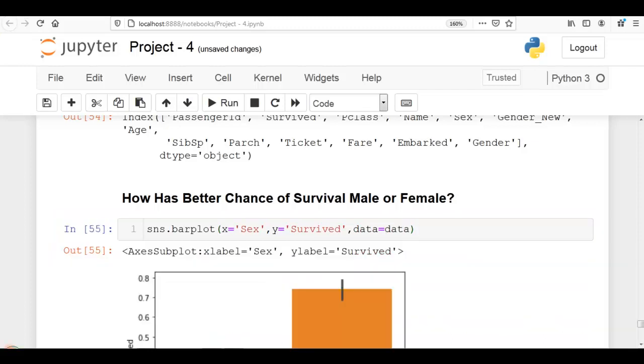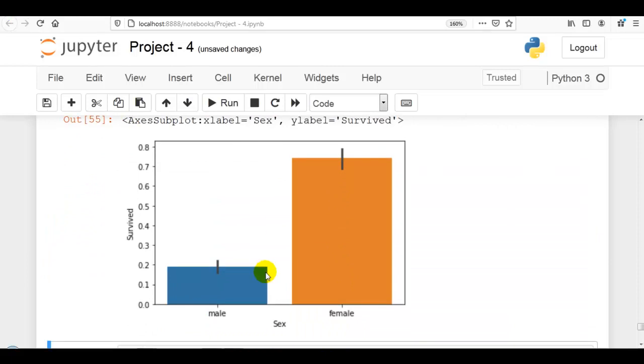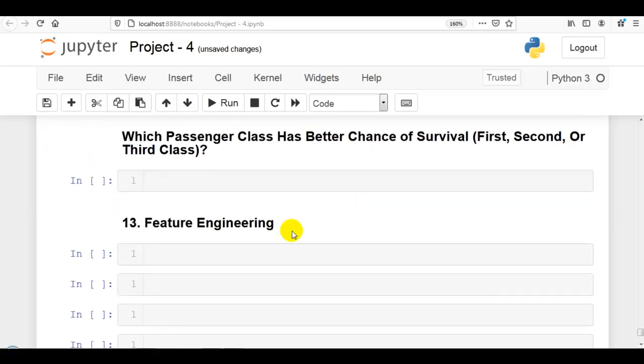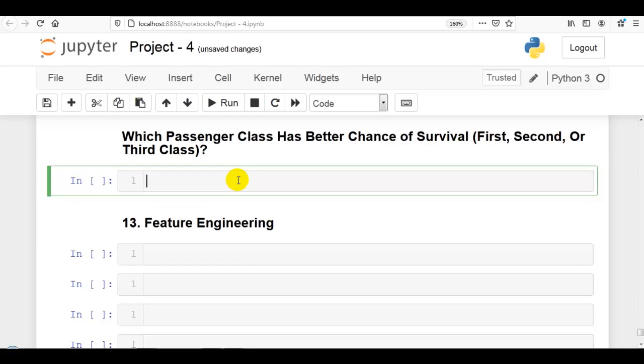Let me execute this cell. As you can see over here, as per the graph, we can see female has more chance of survival as compared to male. Now next question, which passenger class has better chance of survival, first class, second class or third class? Again I am going to use sns.barplot. Here x is equal to pclass and y is equal to survived column, and our data is equal to our data frame. Let me execute this cell.